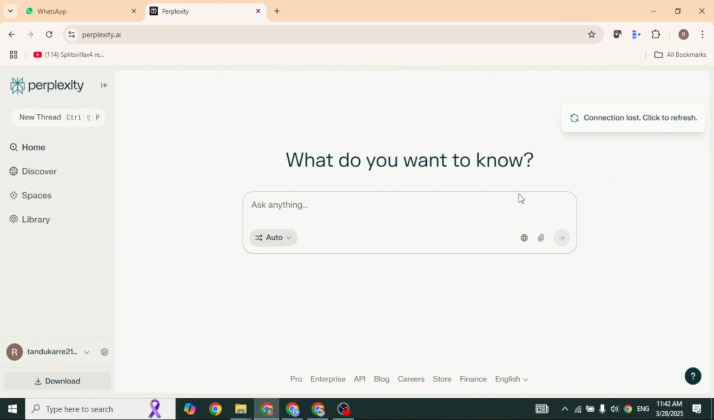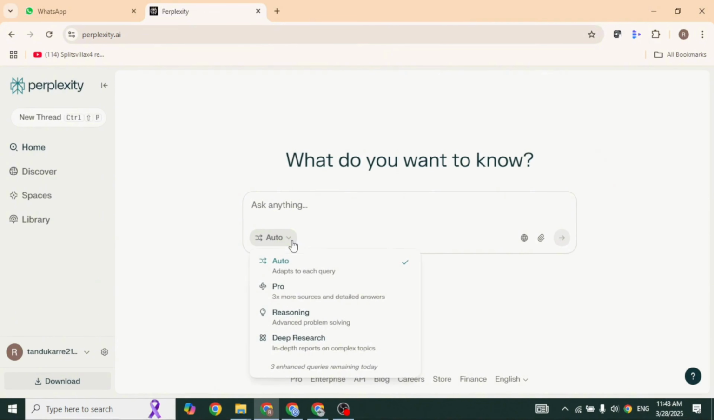This is what the interface looks like now, but be warned, they are always updating it, so it might look a bit different when you try it. Now here is the exciting part. When you log in, you'll see options like Auto, Pro Search, and Deep Research. Set it to Deep Research.